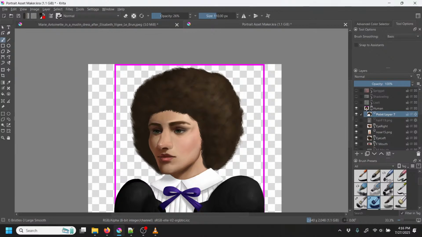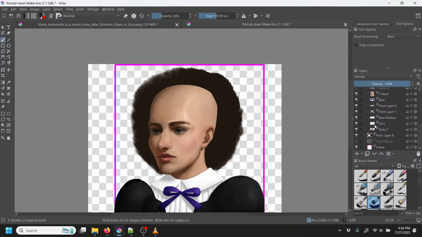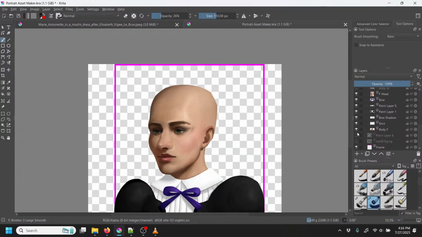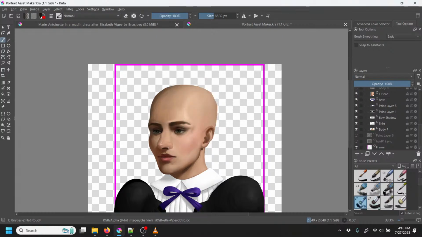But obviously most hair doesn't look like an afro. So if you weren't doing an afro, if you wanted to do more, you know, white person hair, as it were, you would still do something very similar. You would just pick a texture and you would run with it.